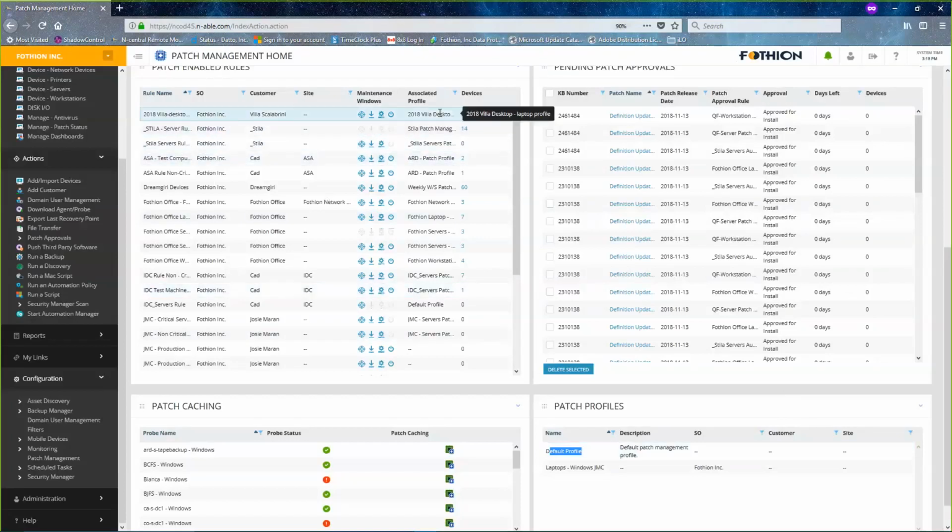So for this one, it's 2018 Villa desktop laptop profile. And more or less, we're not seeing that profile here on the SO level because it was created on the customer level. So the hard part here is maintenance of your patch management profile, since they did it in a very messy way, that they created each one on a customer level. So if you watch the recording, the best practice is always start on the SO level.